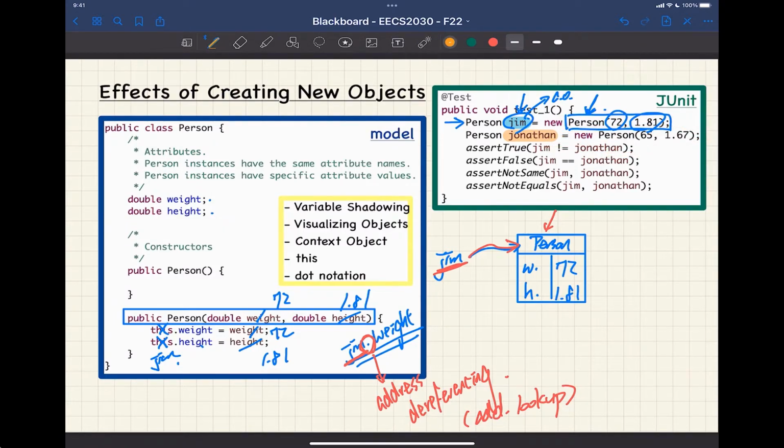Let's try that. For the second use, I'm going to execute the second line here. And now, since we are trying to create the object and store it into Jonathan, Jonathan will now be the new context object. And we are trying to create it by calling this constructor here, the same block of code, just the same. So I'm trying to overlay these two colors. So here 65, 1.67, so this will be 65 and 1.67 for the different parameters. And the context object is now Jonathan. So every occurrence of this right now is going to be replaced by Jonathan.